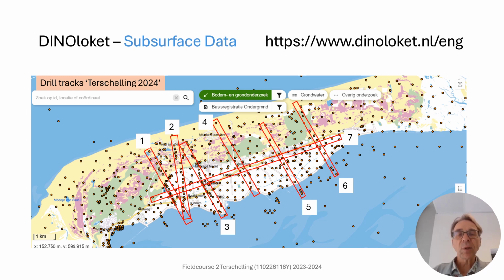Okay, so here are the drill tracks for this season of the field course. You can see that there are 6 cores which are sort of parallel on the island, 1, 2, 3, 4, 5, and 6, and there's one longitudinal one, number 7. At first we'll focus on these transverse groups. Okay, let's go further into this one.